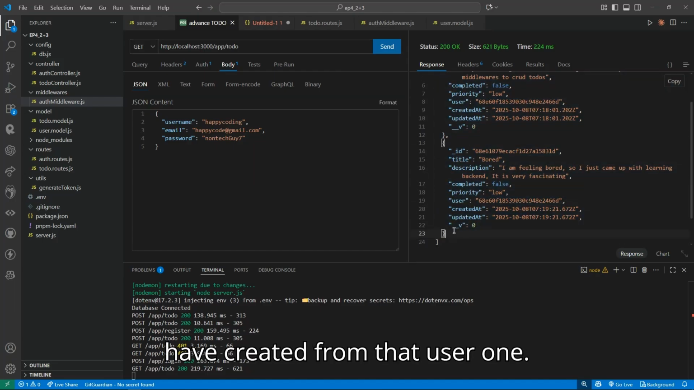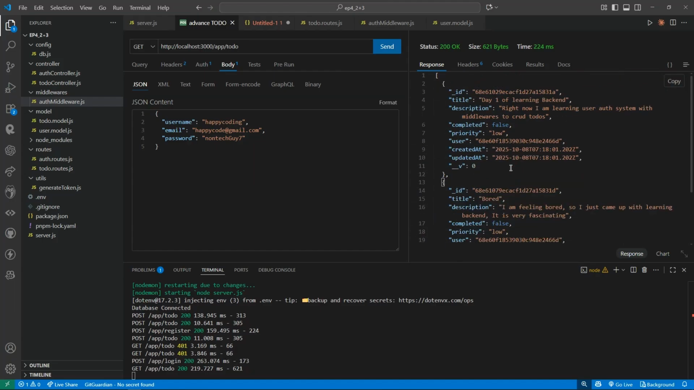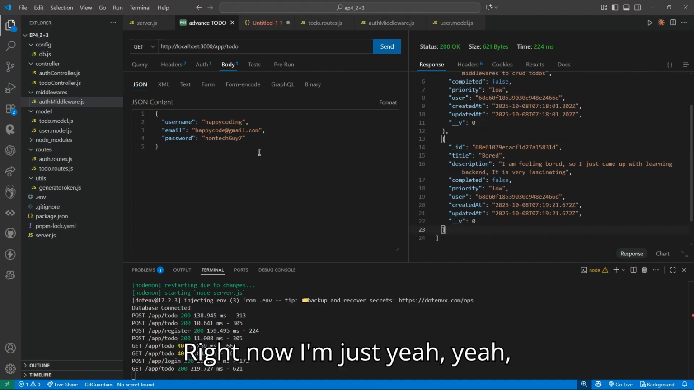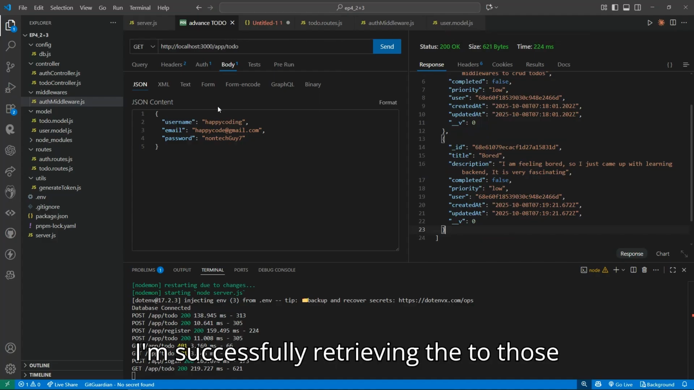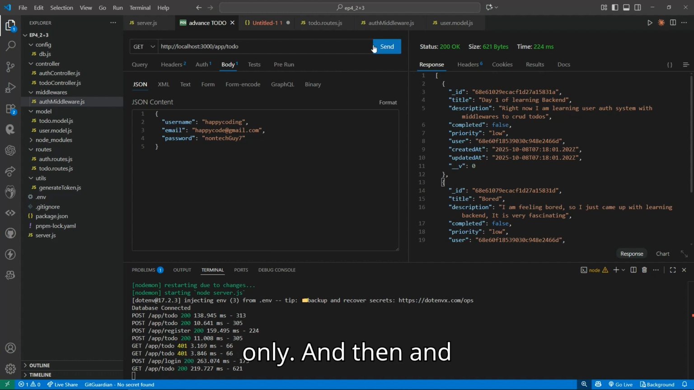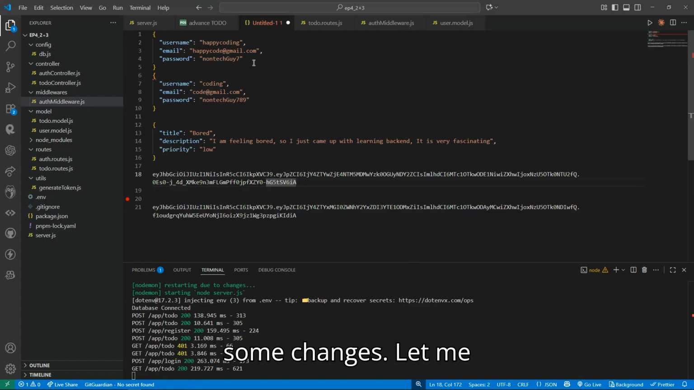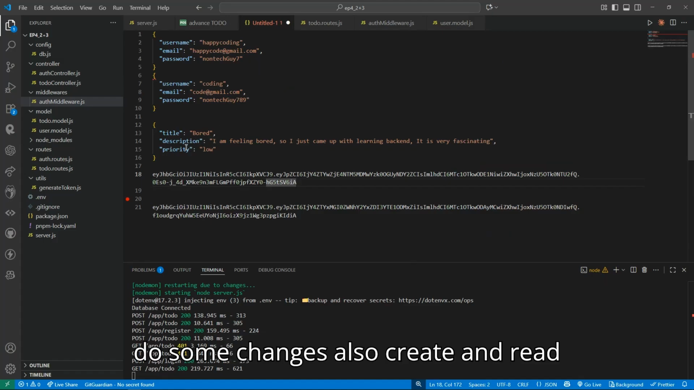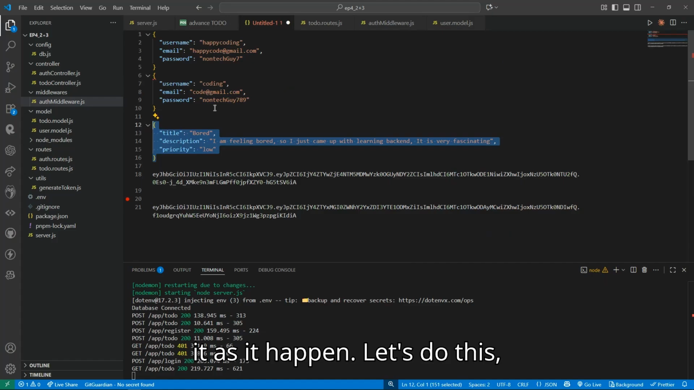And yeah, my two to-dos are being listed over here that I created from that user one. Day one of learning backend. Right now I'm successfully retrieving the to-dos from those users, and I'm only receiving the to-dos from that one user only. And then let me do some changes. Create and read have happened. Let me do it with this.